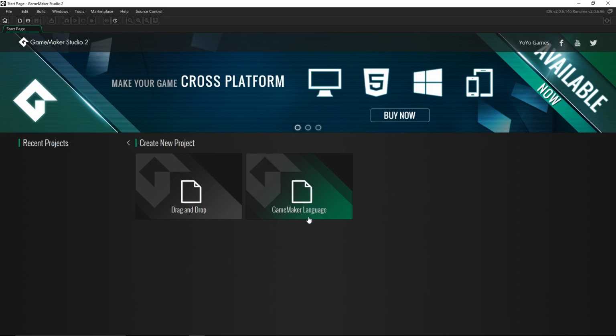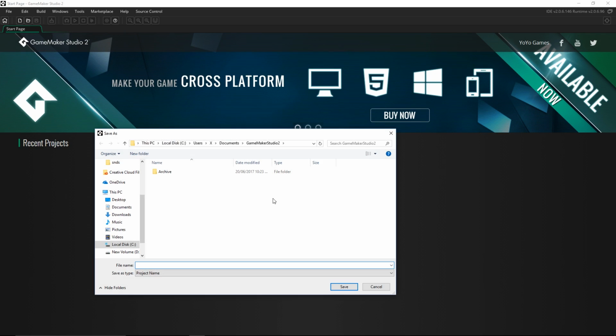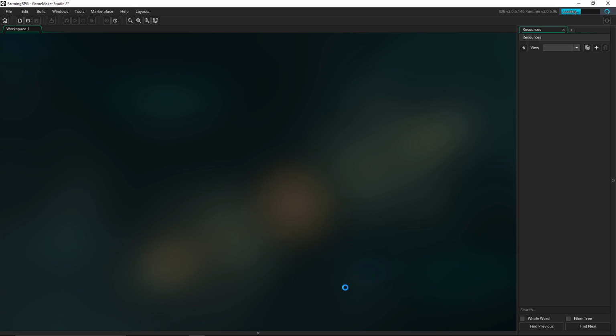We're gonna be using GameMaker language, so we're gonna be coding. We're not gonna be using the drag and drop system. And I'm just gonna call this Farming RPG. Okay. So before we begin, let me just acquaint you with the project window.